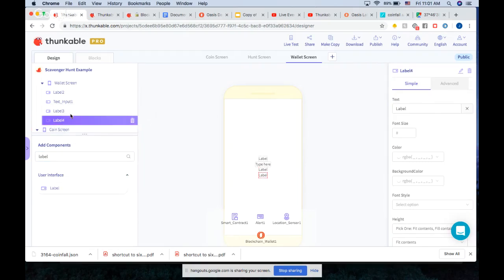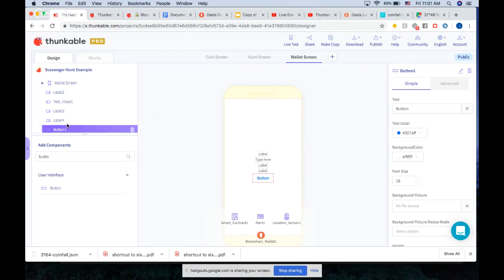And then the next thing we have is a button that refreshes your token balance. Button. Underneath that, we have a label component for the Oasis balance.